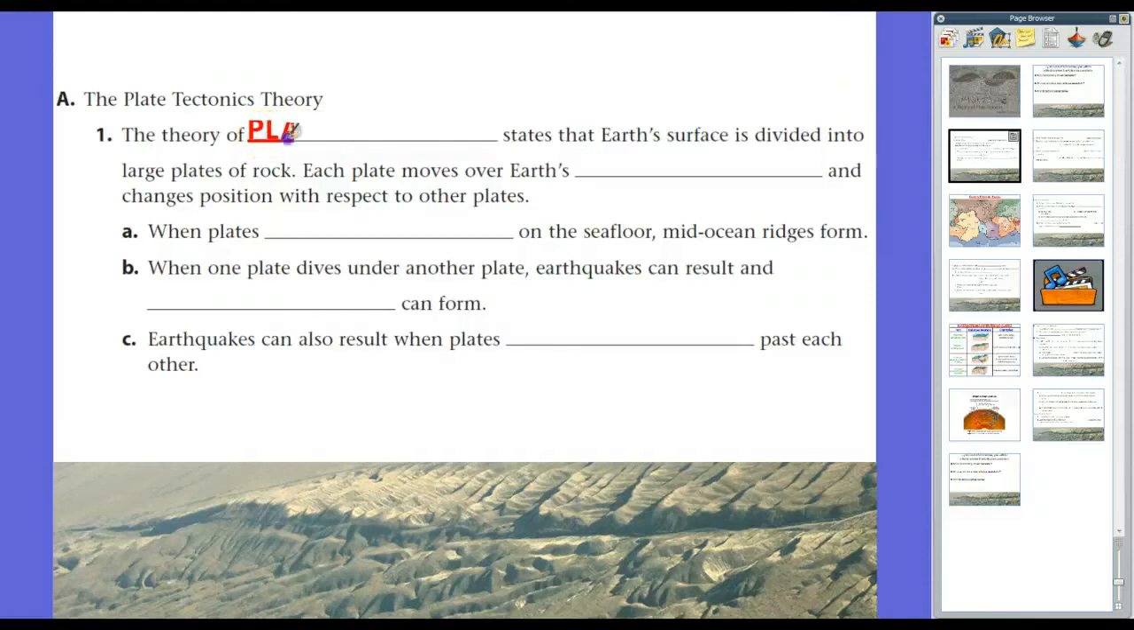The theory of plate tectonics states that the Earth's surface is divided into large plates of rock. Each plate moves over Earth's mantle and changes position with respect to other plates. Once again, the theory of plate tectonics states that Earth's surface is divided into large plates of rock, and each plate will move over the Earth's mantle and change position with respect to other plates.